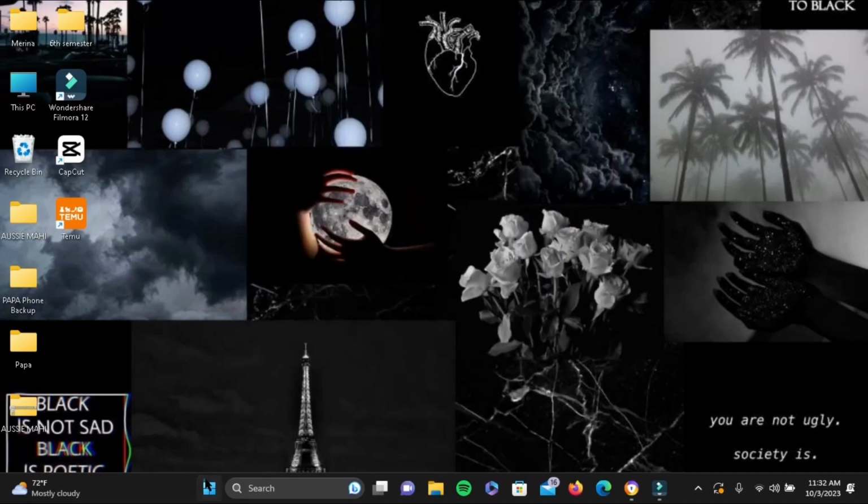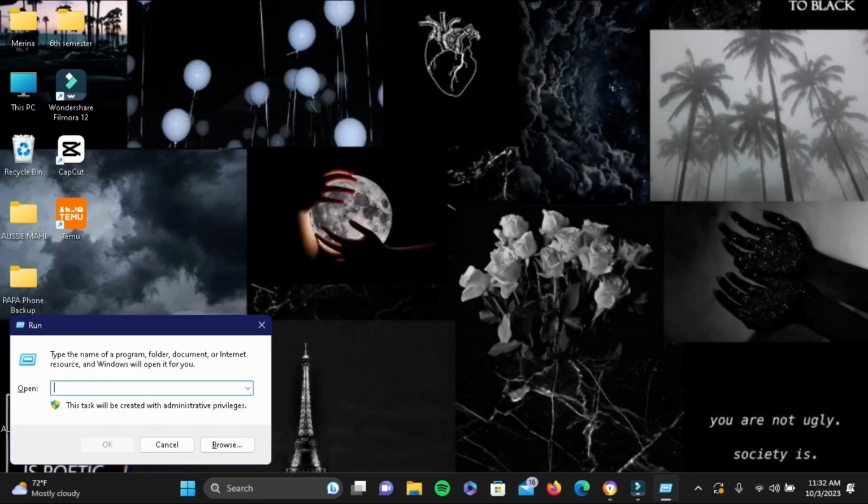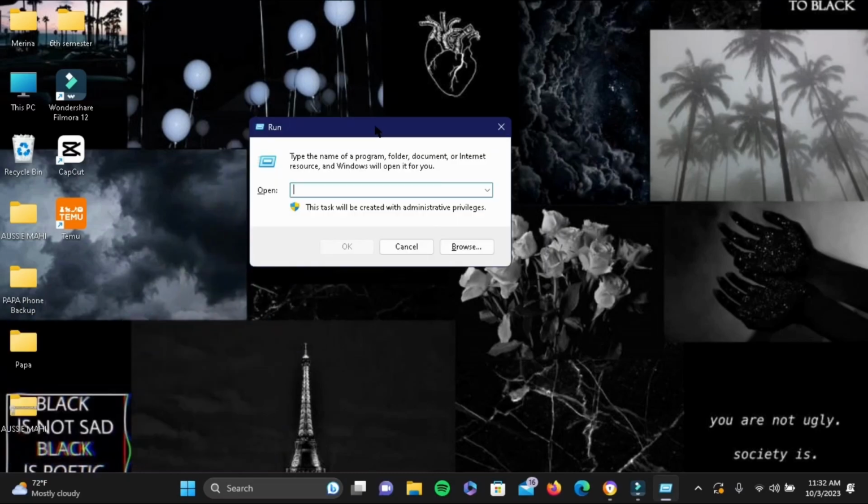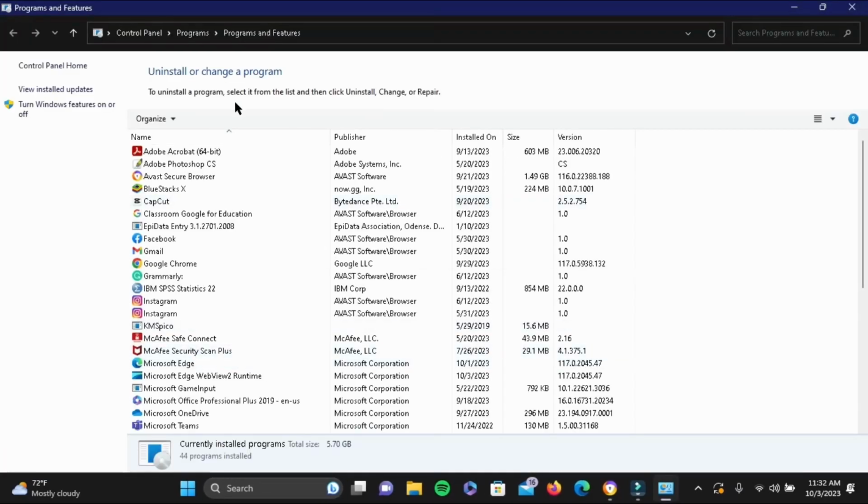Again, go ahead and search for run and this time we'll be typing in appwiz.cpl. So go ahead and type it. Now right here a list of applications or programs will be displayed, so go ahead and uninstall any unnecessary application or program that you no longer use.